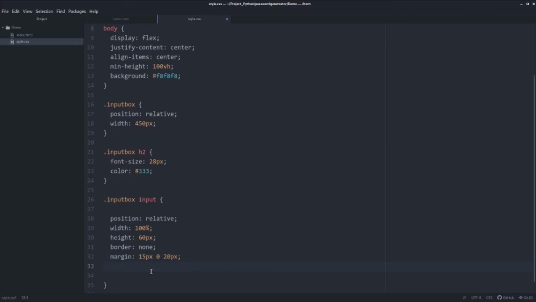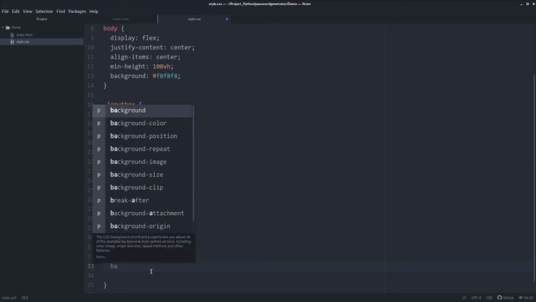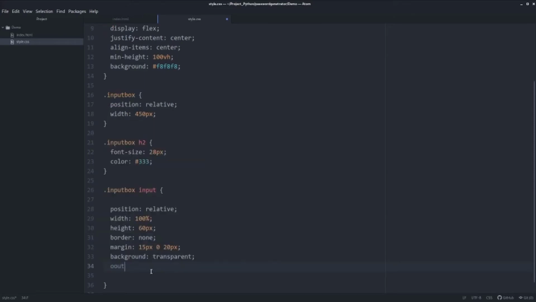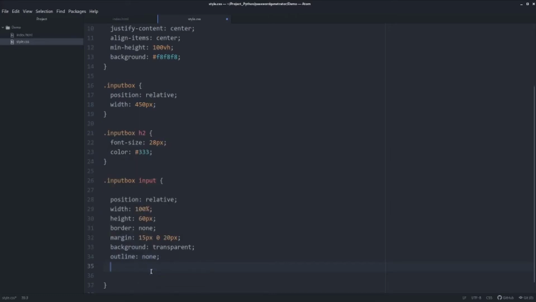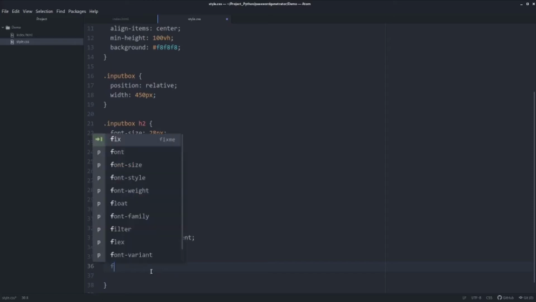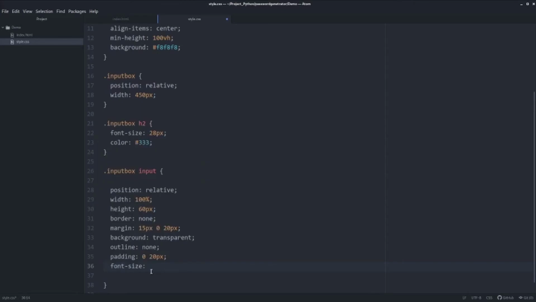Let's give it a little bit more as well. So I want to make the background as transparent, and the outline, I want to make the outline as none. Then we have the padding, so I want to make the padding top and bottom 0, and then right and left 20 pixels. I will save it. Now we have the font size. So I want to increase the font size, and let's just make it 24. And if you don't like it, we'll change it later on.